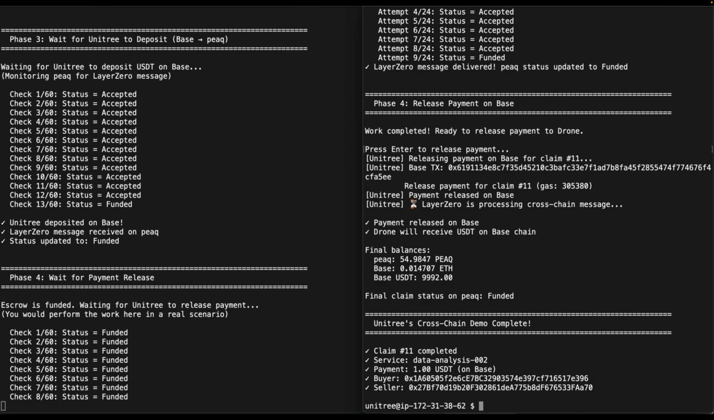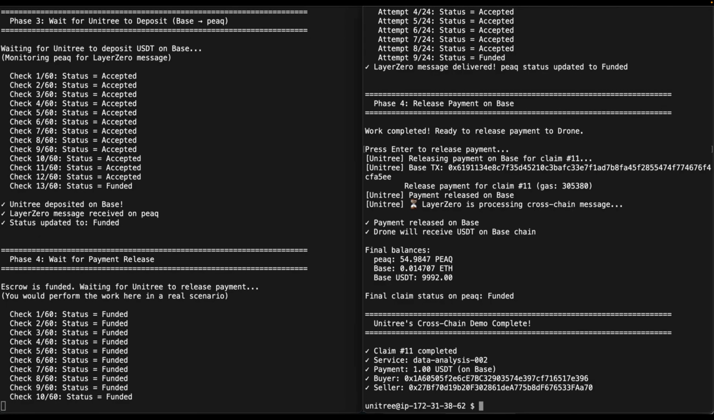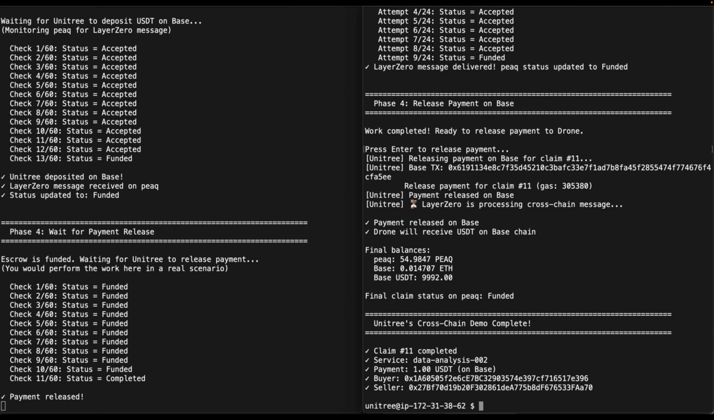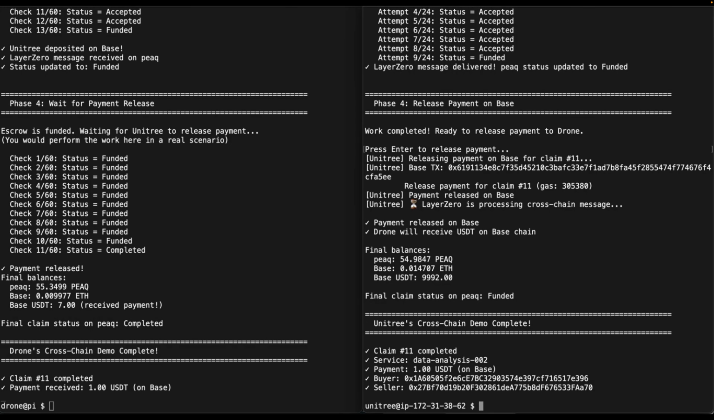Okay, so we are waiting for that to be completed on the left-hand side. All right, great. Payment has been released. And there we go. The transaction is now fully settled across chains.